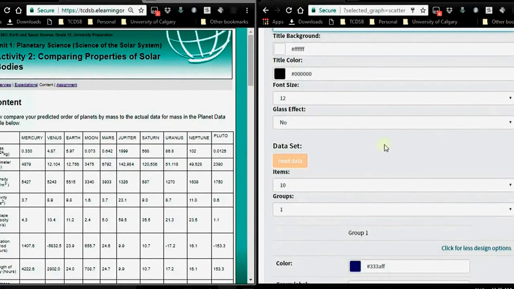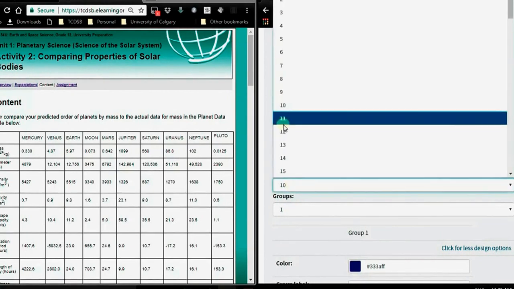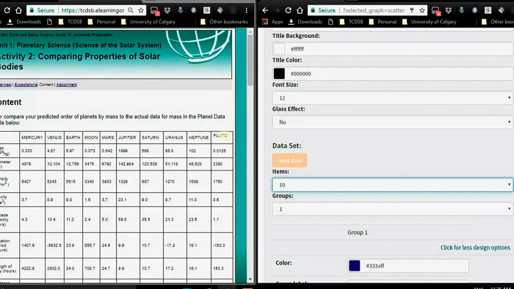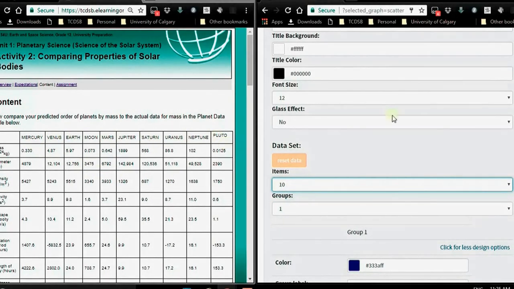All right, now, data sets. Make sure you have 10 items selected. Why do I have 10 items selected? Well, there's 10 celestial bodies. Mercury's 1, Venus, Earth, Moon, all the way to Pluto. That's 10. 1, 2, 3, 4, 5, 6, 7, 8, 9, 10, right? So 10 items because there's 10 celestial bodies. So we're going to have 10 data sets.